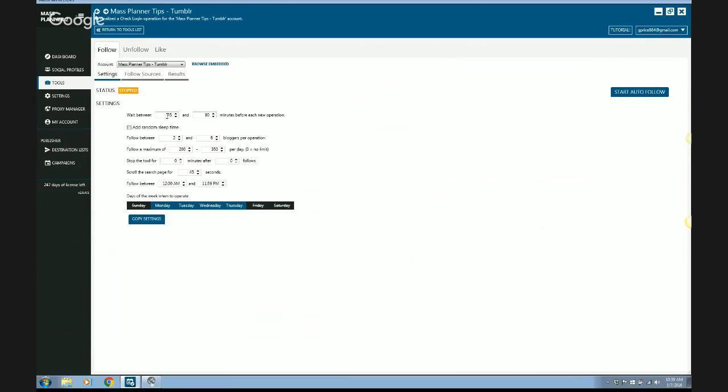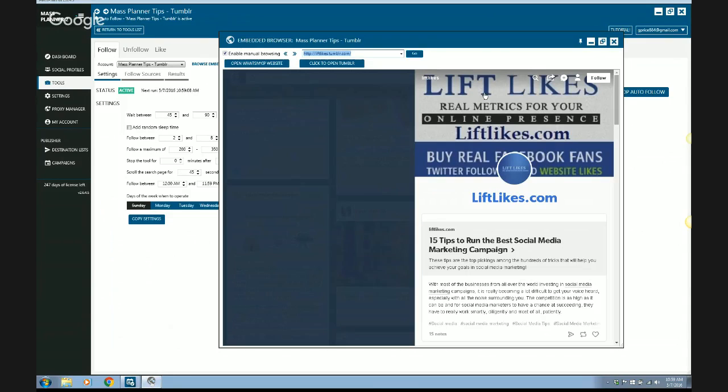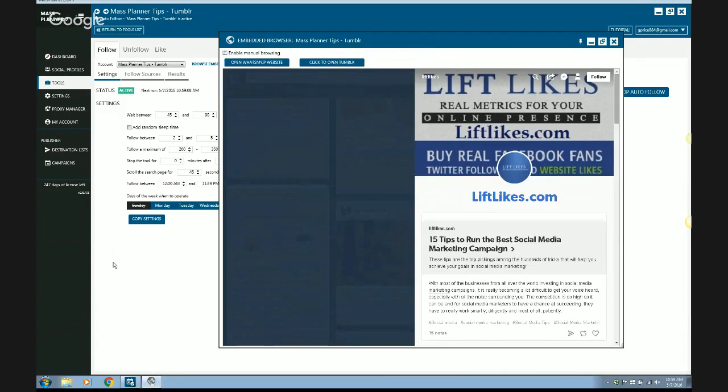All right, so let's do something here. That should be fine. So what I'm going to do, guys, is go ahead and start the auto follow method because I want to see what happens. All right. So I'm going to click here, and these are just using default settings. I have enable manual browsing done, so I'm going to untick that because I want this to start. All right. So I clicked it to start. It's active. And let's see what Mass Planner is going to do.